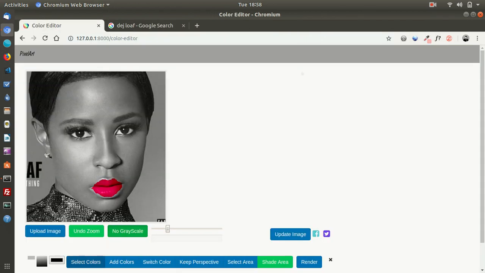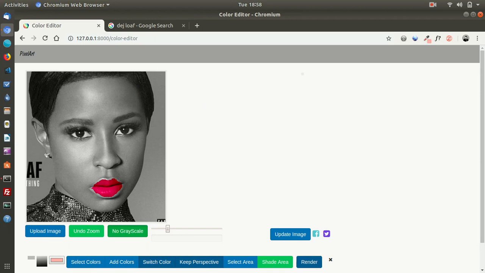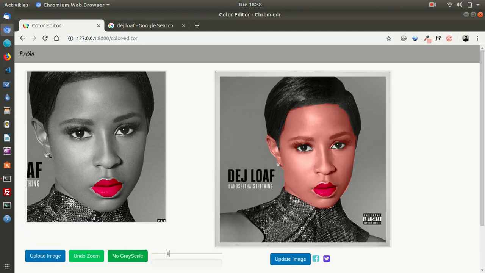I've selected one of the colors, so I'm just going to paste in the hex code of this color. Make sure to use switch color and keep perspective, and in a few seconds we get our final result, which looks pretty impressive, if I do say so myself. So the next step will be to update the image, which pushes the image from the right to the left, so it becomes the image that I'm now going to be working with.